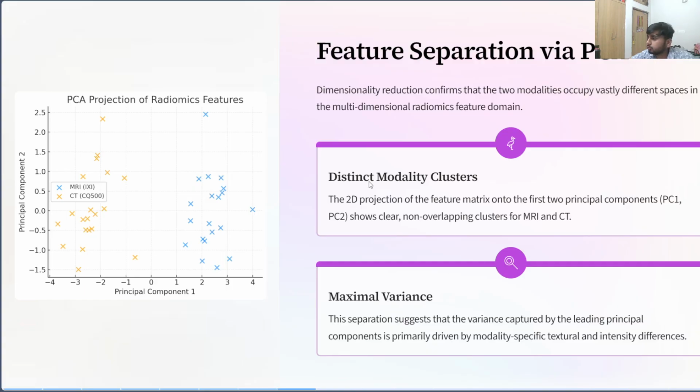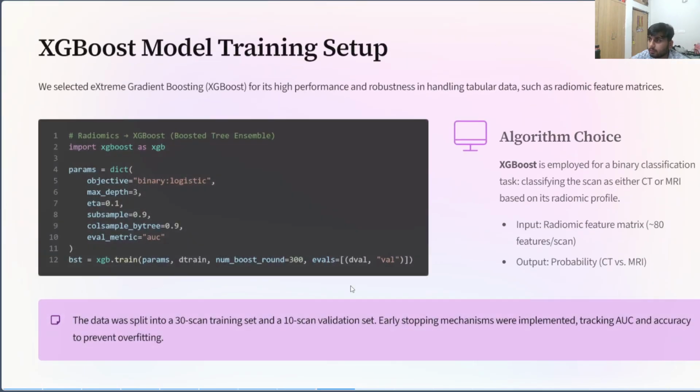After that, the 2D projection of the feature matrix onto the first two principal components, PC1 and PC2, shows clear non-overlapping clusters of MRI and CT scans. This separation suggests that variance captured by the leading principal components is primarily driven by modality-specific textural and intensity differences.